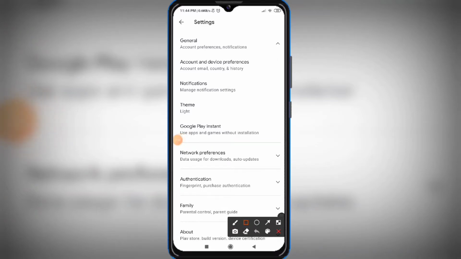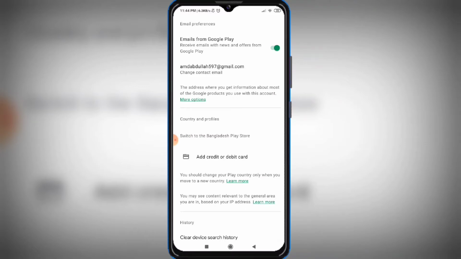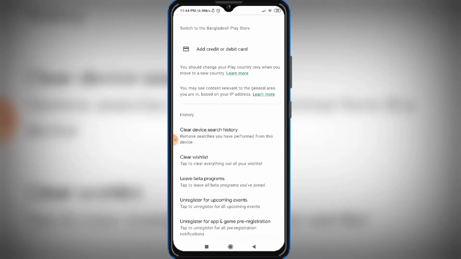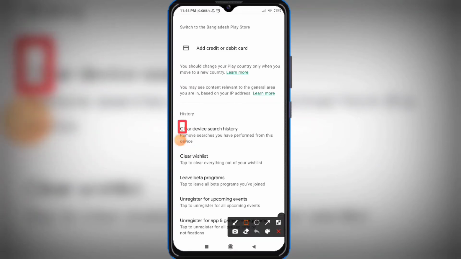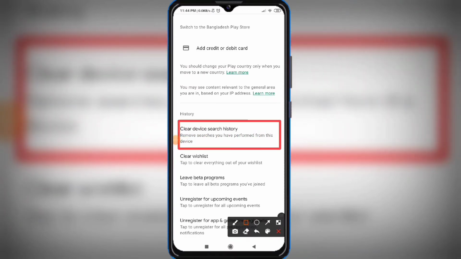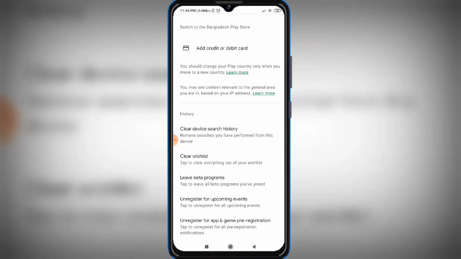After that, tap on account and device preferences and then scroll down slowly and finally click on clear device search history. So I'm gonna click on it.